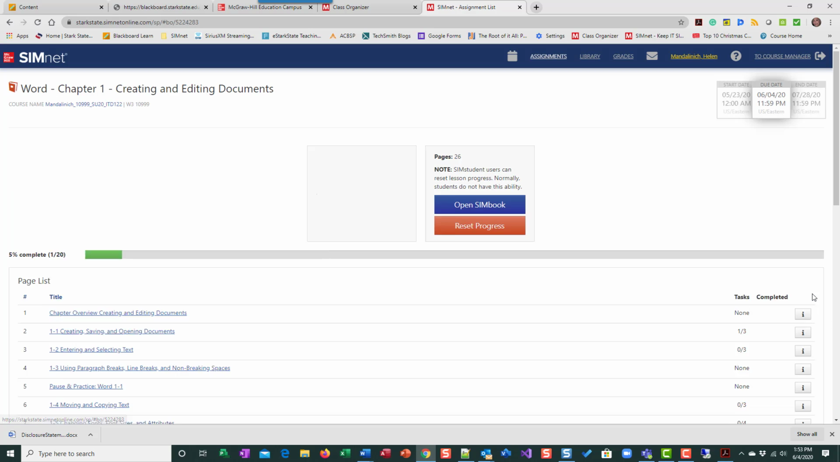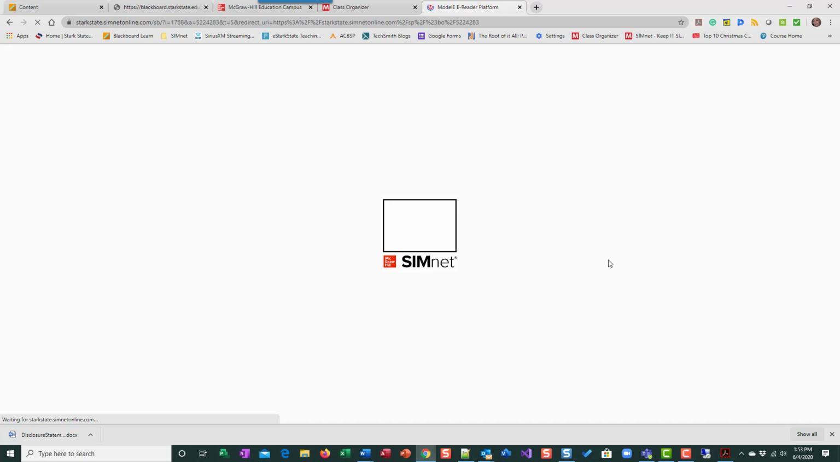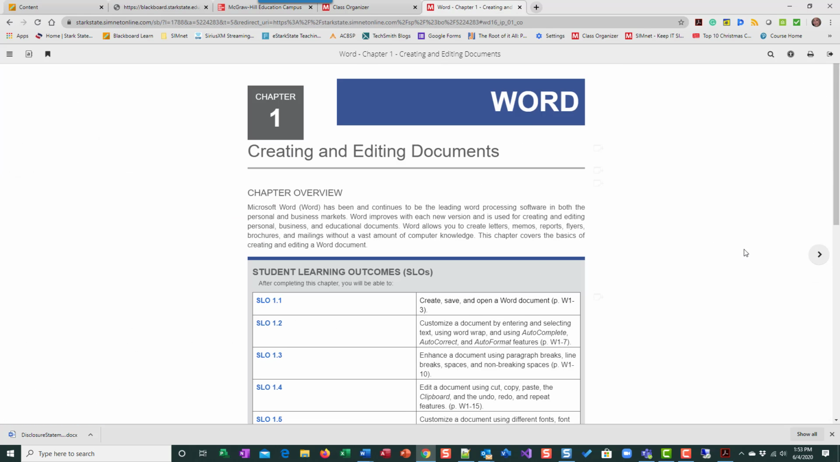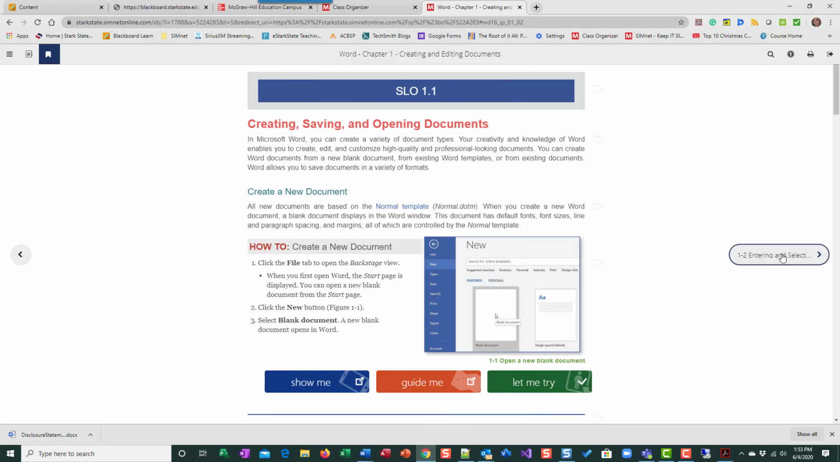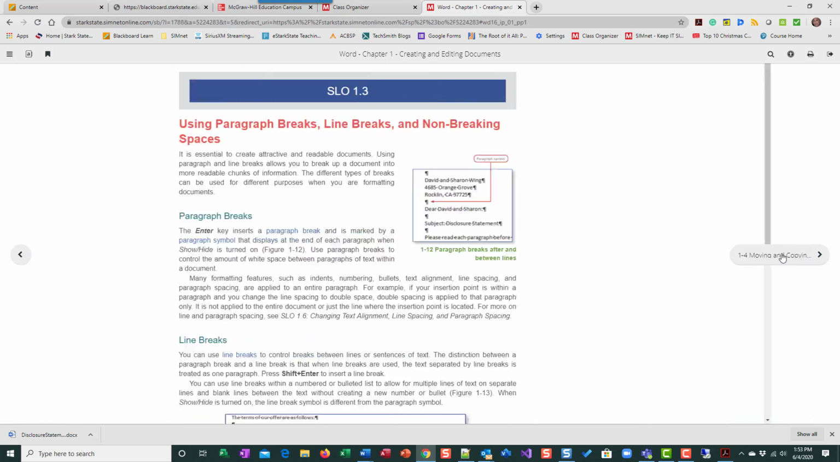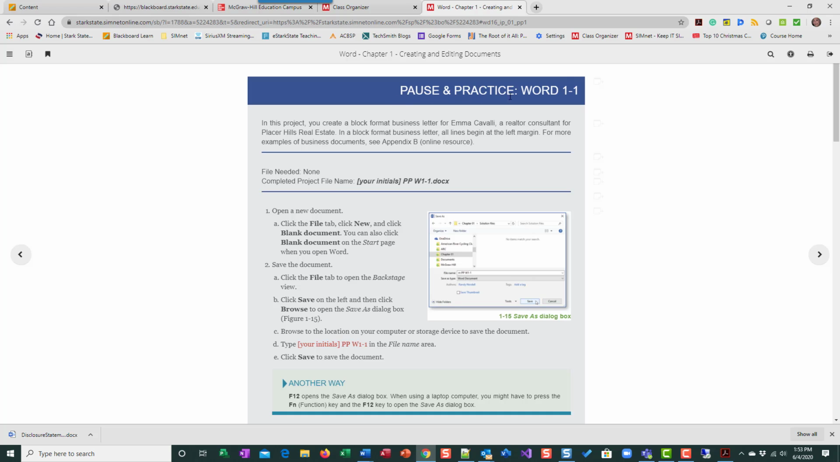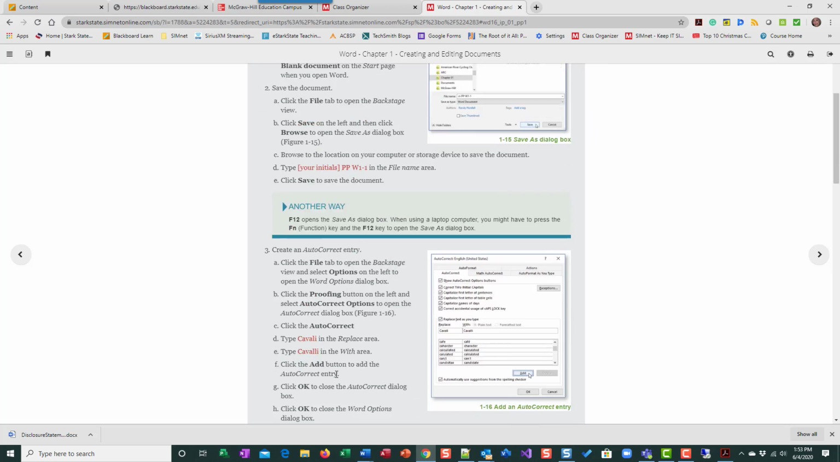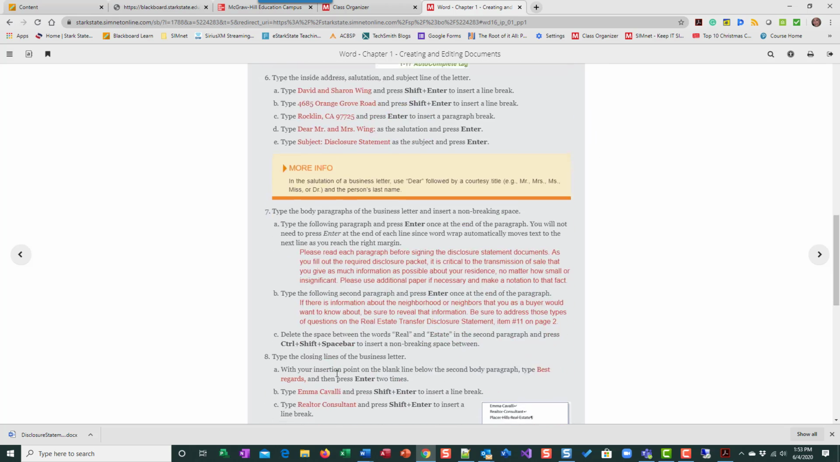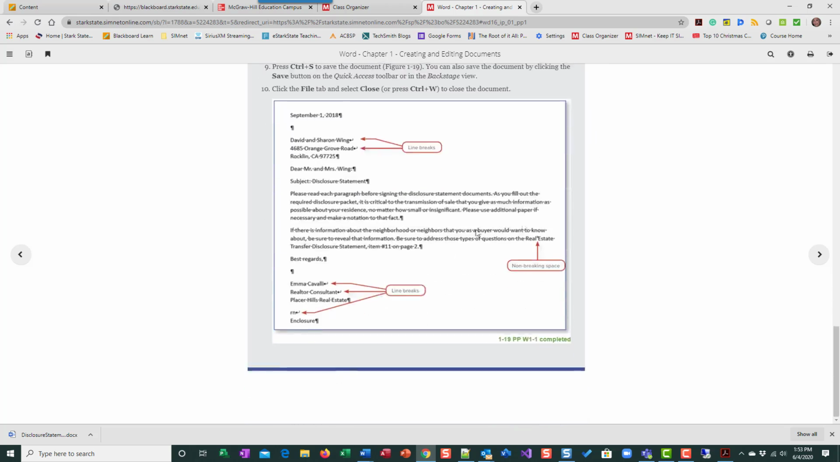So if I go to my eBook and open it, and I'm reading through my chapter, I've done the Let Me Tries, and I'm looking. Hey, here's the first pause and practice, Word 1-1. So I use these instructions. If you have a physical book, you open to that page. If you're in an eBook, you go to that screen and you start completing this first pause and practice.